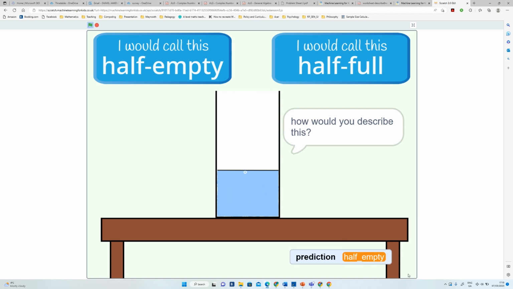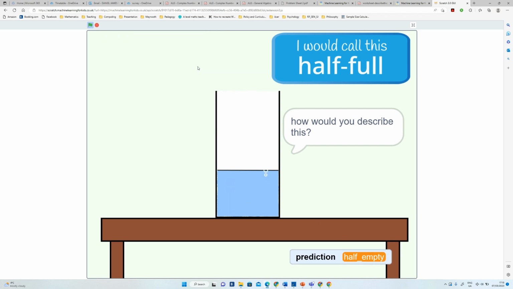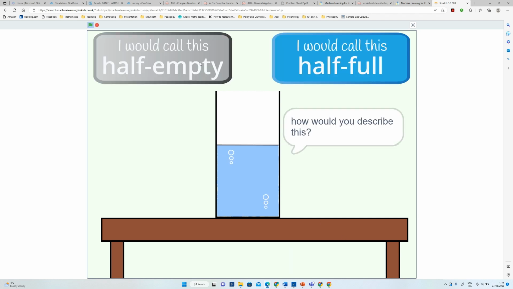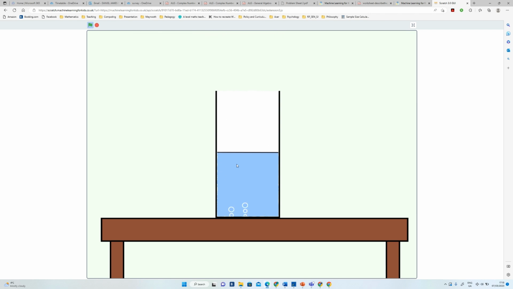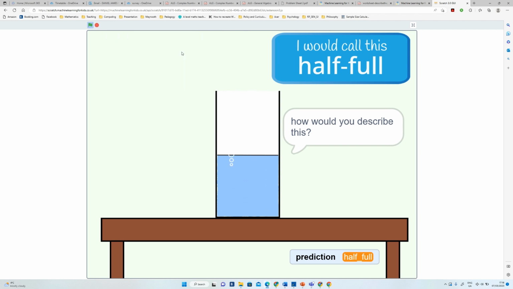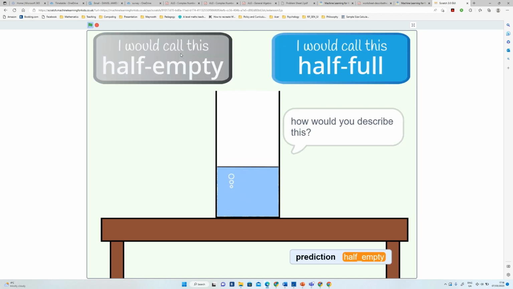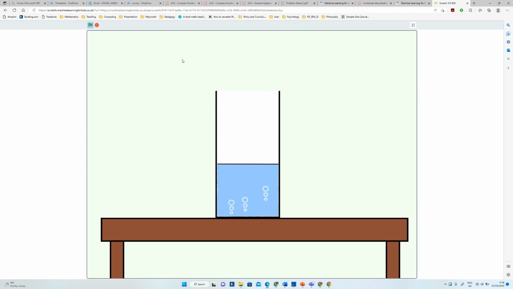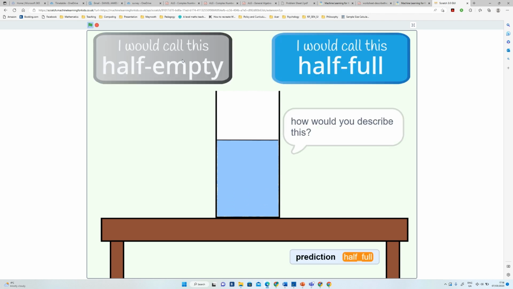Next prediction is half empty. I agree with that. Next prediction is half full. Next prediction is half full. Kind of don't fully agree with that. Maybe that's slightly below. Half empty, yeah. Okay, so you see the predictions are reasonably accurate.